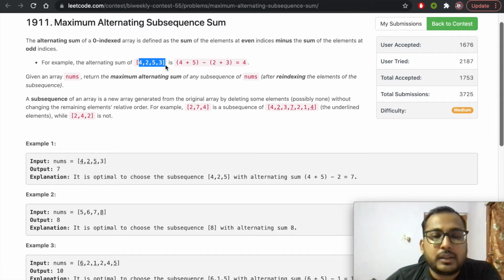What are the elements at even indexes? The element at index 0 is 4 and the element at index 2 is 5. So the sum of them is 4 plus 5. And what are the elements at odd indexes? The element at index 1 which is 2 and the element at index 3 which is 3 itself. So we do a summation of the even indexed elements and the summation of the odd indexed elements. So what do we get? Finally 4. This is the alternating sum.